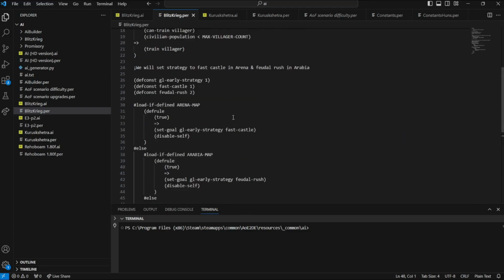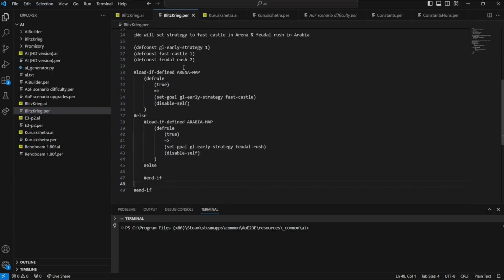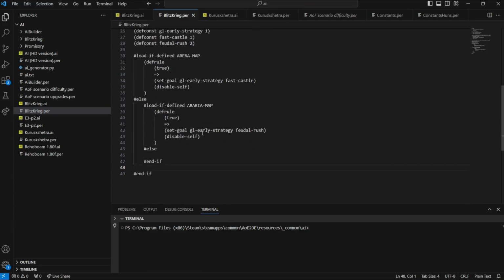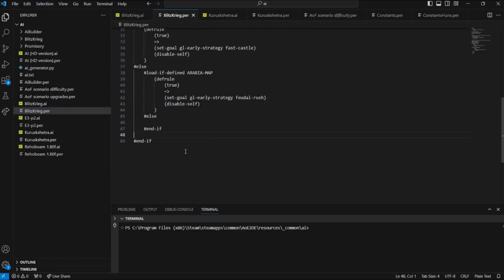So up until now you have learned that based on different maps that are loaded, you can set the goal to different values. If the map value is arena, then we will set the strategy to fast castle, and if the map value is Arabia, we will set the strategy to feudal rush. Now let's see how you can use this goal in different rules as facts.